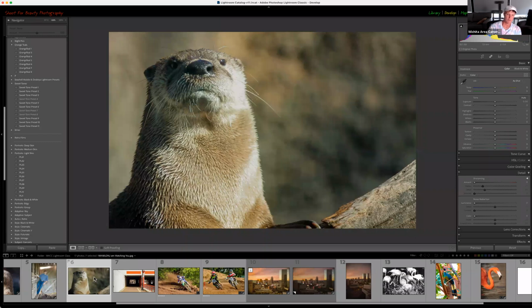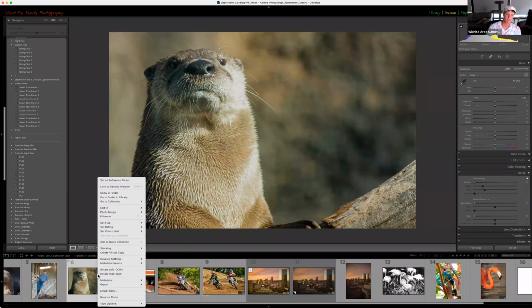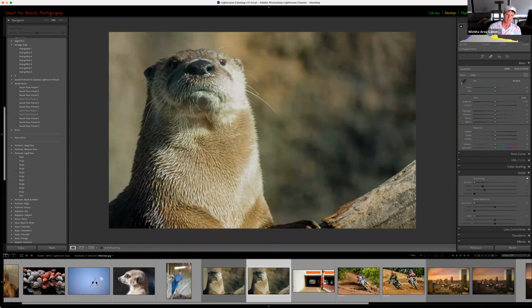Reset. I've done this a couple times and didn't explain what I did. If you want to create a copy of your image, you just right click and create a virtual copy. Now you have two copies of the same picture. One's the original and one's a copy. They're exactly the same. So if I take the texture all the way up on this one and take the sharpening up to like 100 on this one, and then I use my RA.